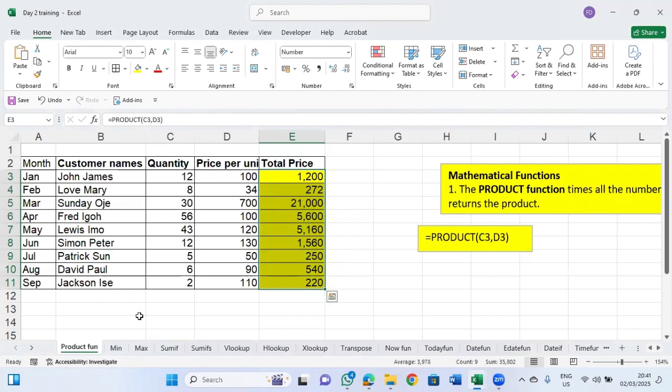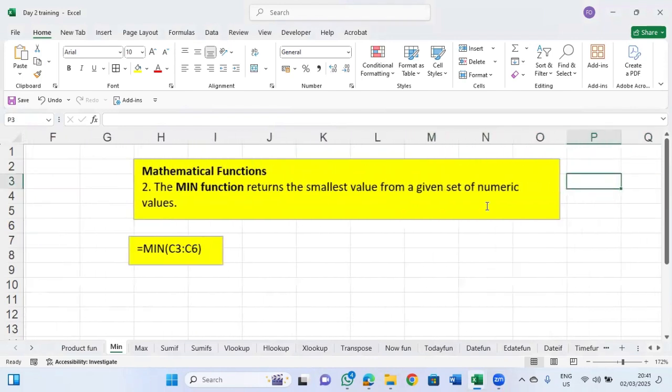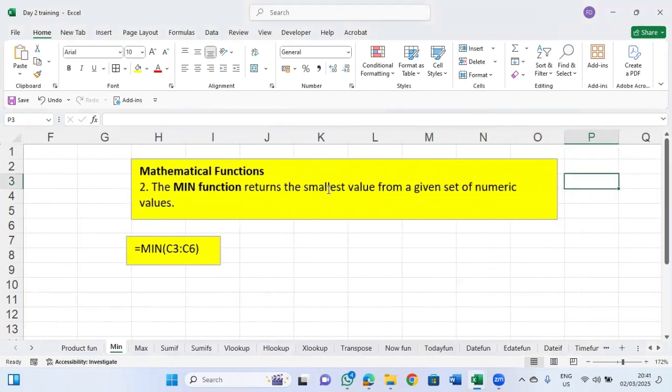So that's that. Then minimum. We're going to look at the minimum function. The minimum function helps you look for the minimum of the data set. The minimum function returns the smallest value from a given set of numerical values.